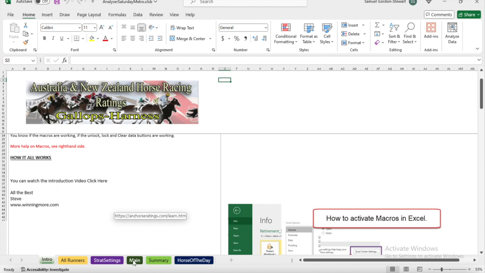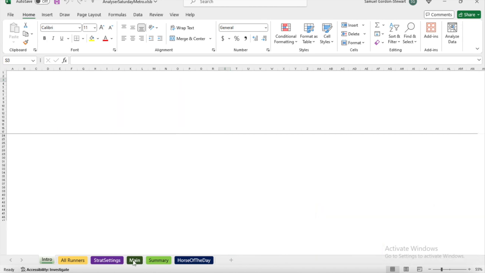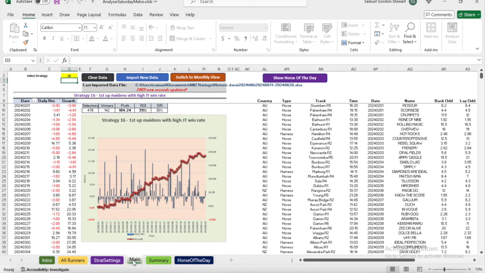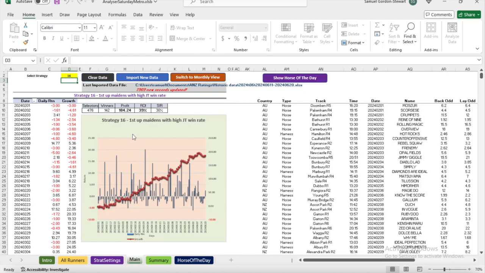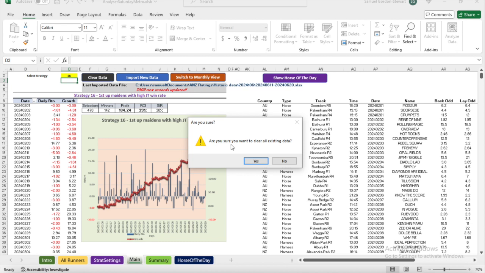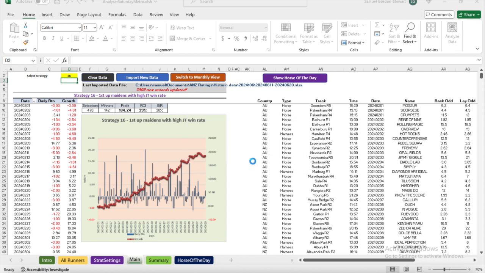And then I'm going to go into main. Just before I do that, I'll show you all runners here. You can see data going back to the start of February. So go back to main, scary button here, clear data. Am I sure I want to clear all existing data? Yep. It's always nice to make a copy of the spreadsheet before you do that, to save yourself some time re-importing data if it comes to it.